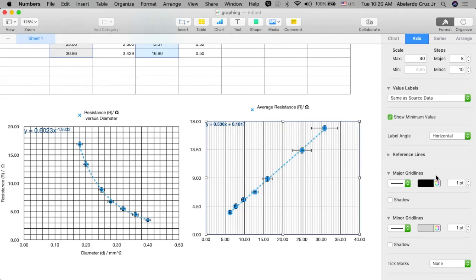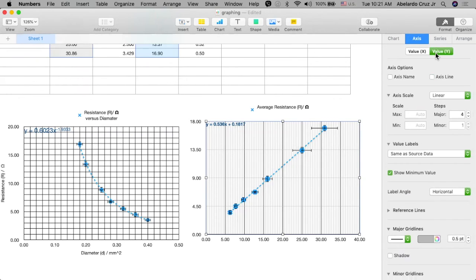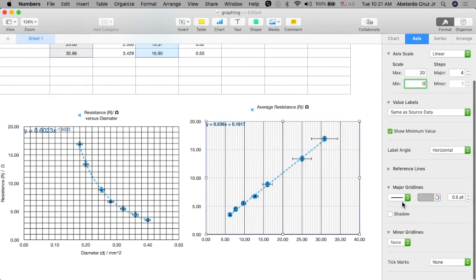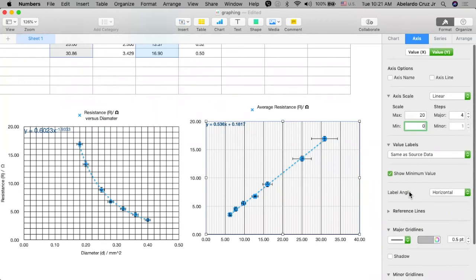Next, let's go now with the value of y. And then for the value of y again, let's have the maximum. I think we should get 20. And then 0. And then how many? Let's try to look now on the minor grid lines. Okay, major grid lines, that would be fine. Okay, we're now looking at the y.